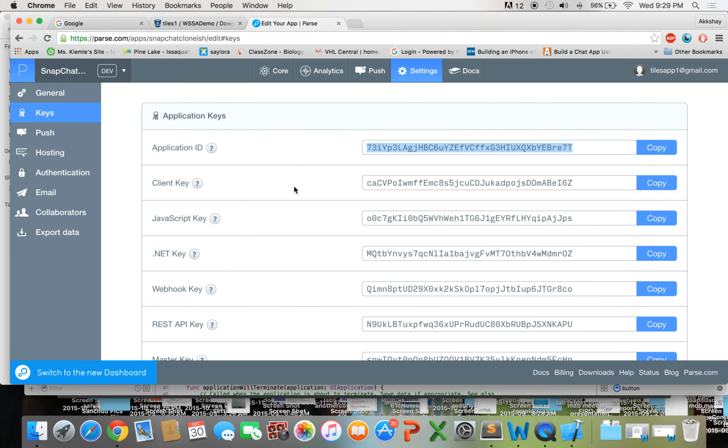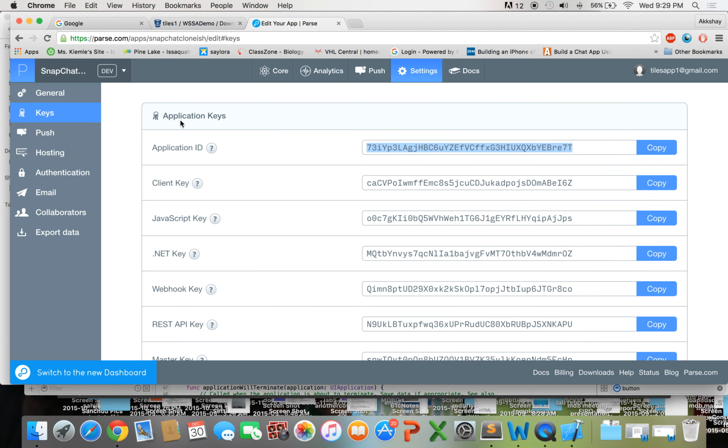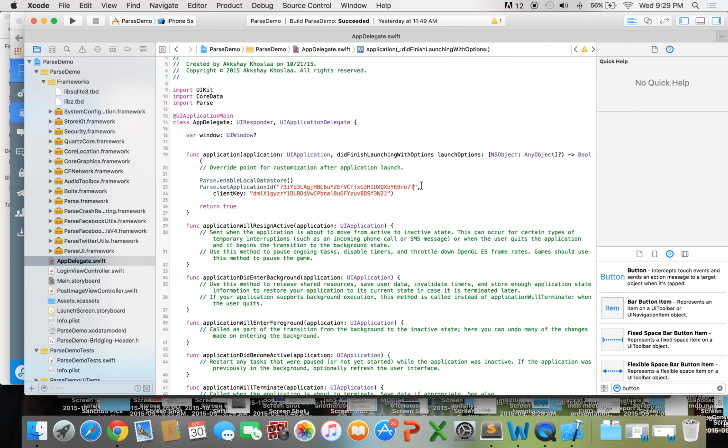So this first key is the app ID key. We can find that in our keys right here. All right, so next we're going to take the client key, copy it, and pop it right in here. Awesome. So now our app will be connected with that data table in the Parse backend.